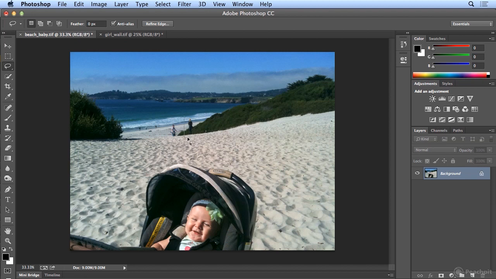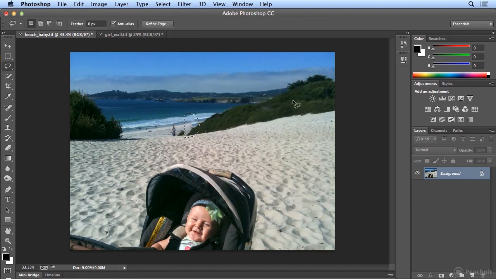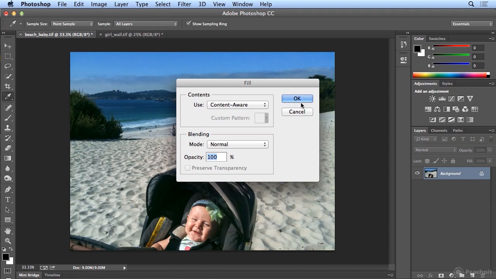I'm very curious how it will do on this girl walking down the beach because we have beach line, sand, and the plants. Edit, Fill, click OK. So it didn't do great, but I could undo that and try to be a bit more careful when I select her. You don't need to, in fact, make a perfect selection for this to work. You may need to make a tighter selection or looser selection because Photoshop is evaluating all the pixels around it and using the surrounding areas to do the fill. So Edit, Fill one more time.